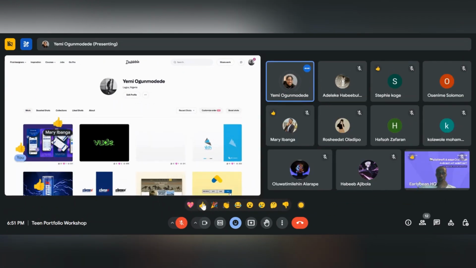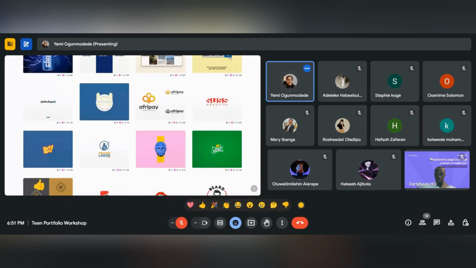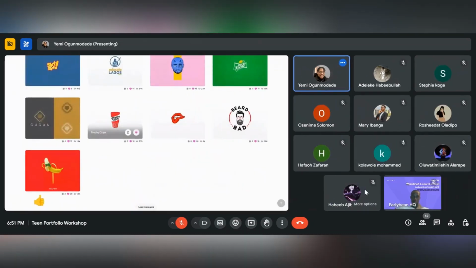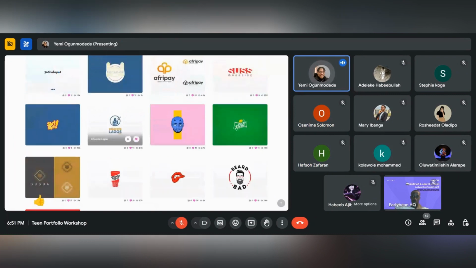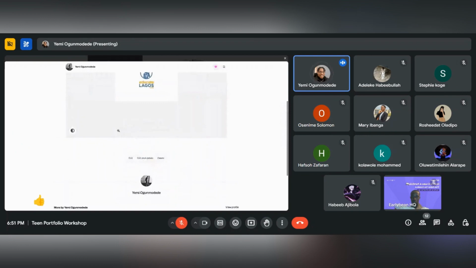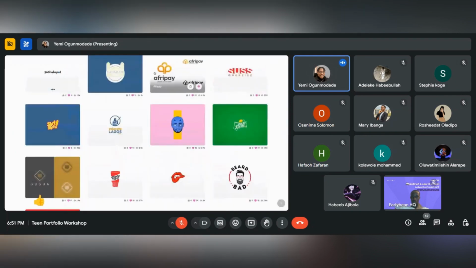Awesome. This is Dribble. This is what Dribble looks like. This is my Dribble portfolio profile. The same thing, upload your work. If it's a logo you designed, put it in the background and upload it here. Easy peasy, lemon squeezy. That's how they say it, Abby.